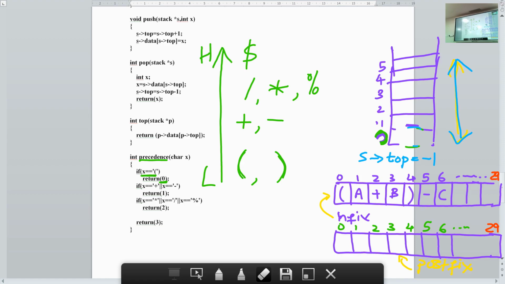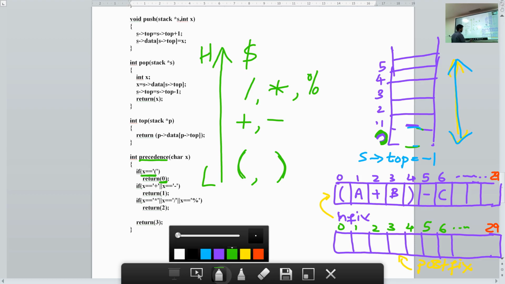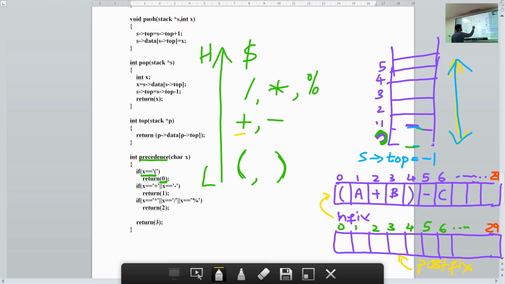Why is it not needed? Because a postfix expression does not need a closing parenthesis or opening parenthesis. Therefore, its priority has been set to 0, and we discard these brackets. The opening parenthesis and closing parenthesis are discarded. Next, the lowest priority is shared by plus and minus. So next we check if plus or minus is there as the operator, the priority is 1.